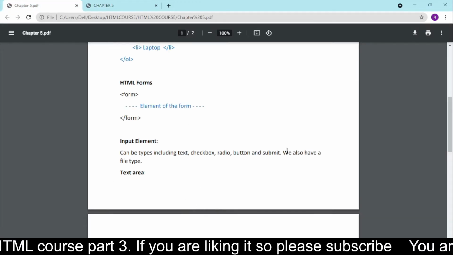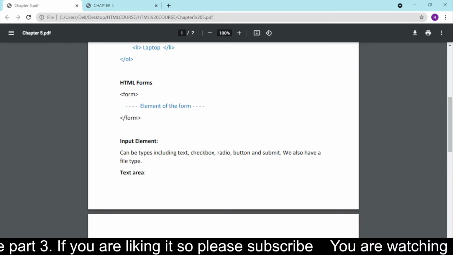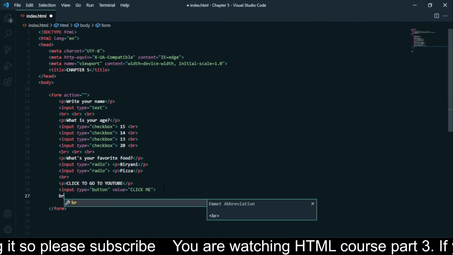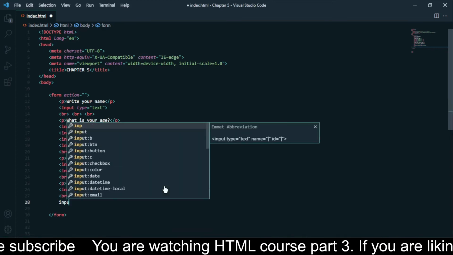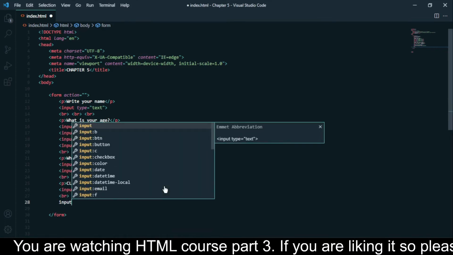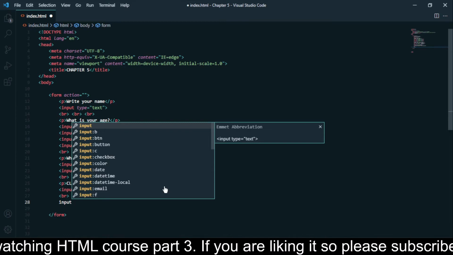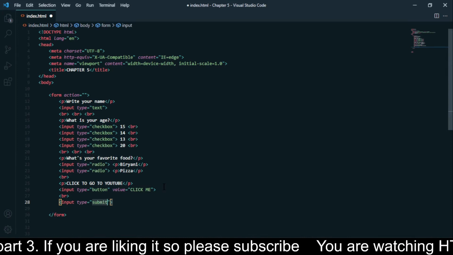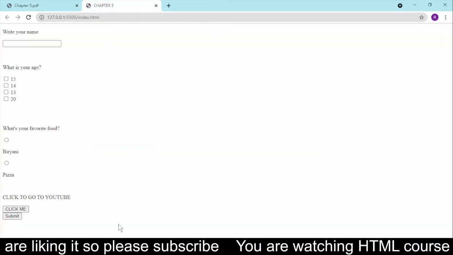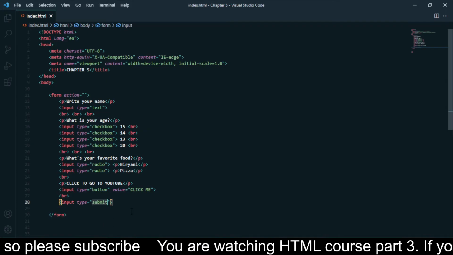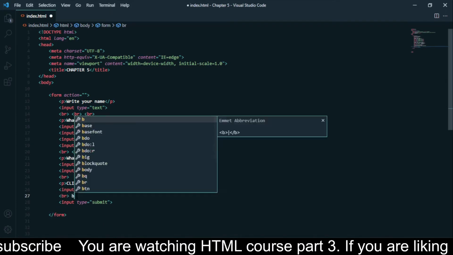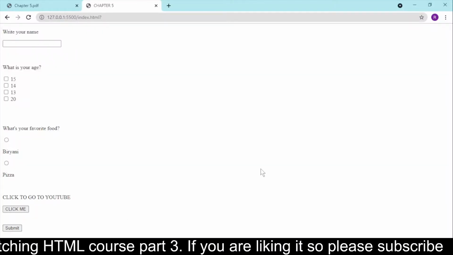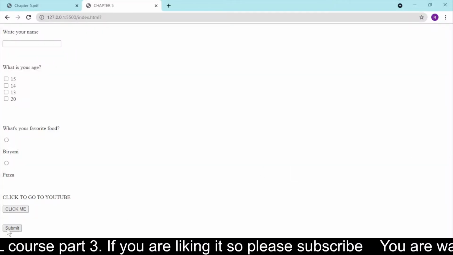Now we also have a submit tag too. So let's add a BR. Say input, I say input, and I say submit. So I have a submit thing too here. Now we have a lot less BR. Let's check this. Yes, this is very good. So we have a submit button too here.